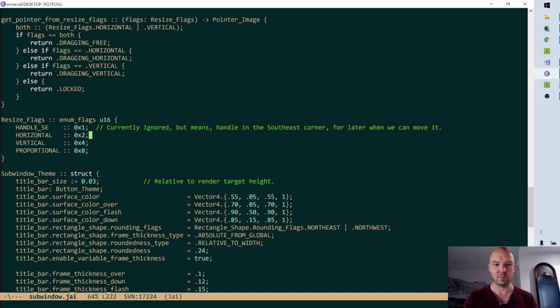Okay, so the proportional thingy. Let's just hard code that for now. Later, maybe there could be a key binding on the thing. But we're going to put that in this function.